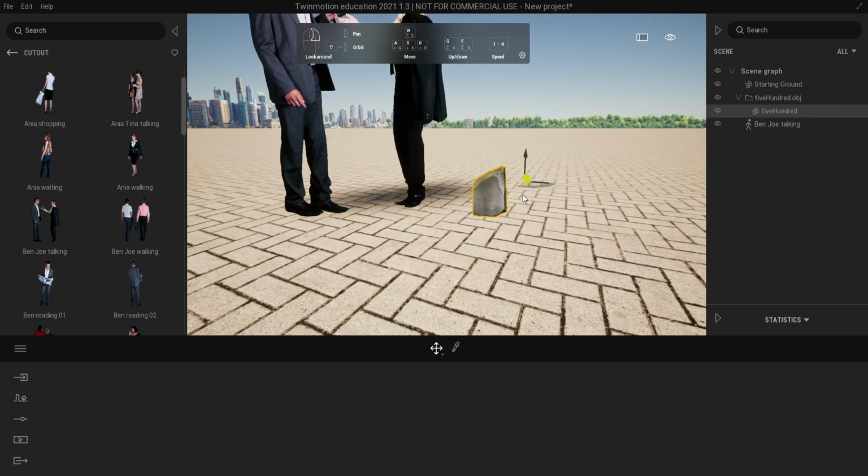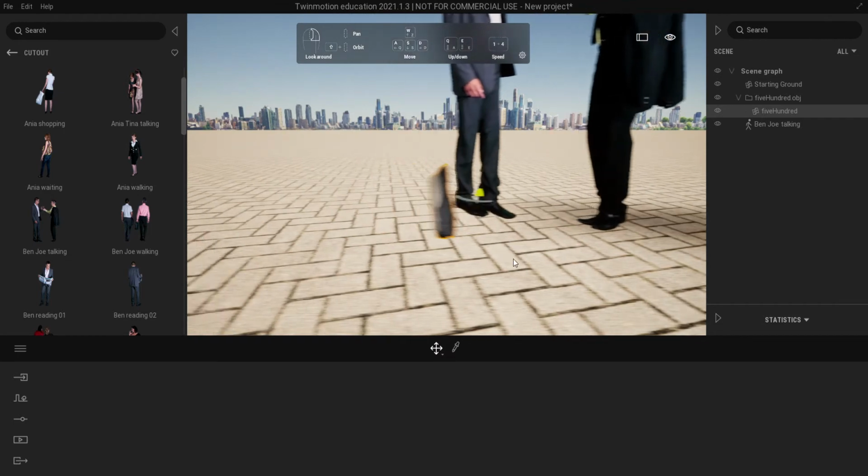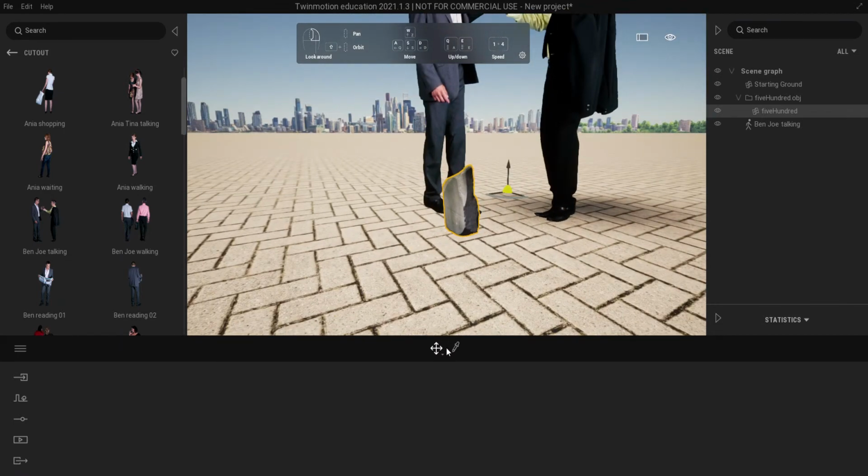Move it a little bit closer, and you could really see that this is clearly not the right size. It's barely above their ankles, really, right? So what I'm going to do now is I'm going to play with the scale. So I'm going to go back to our tool here. I'm going to choose scale. Now this brings up this icon.